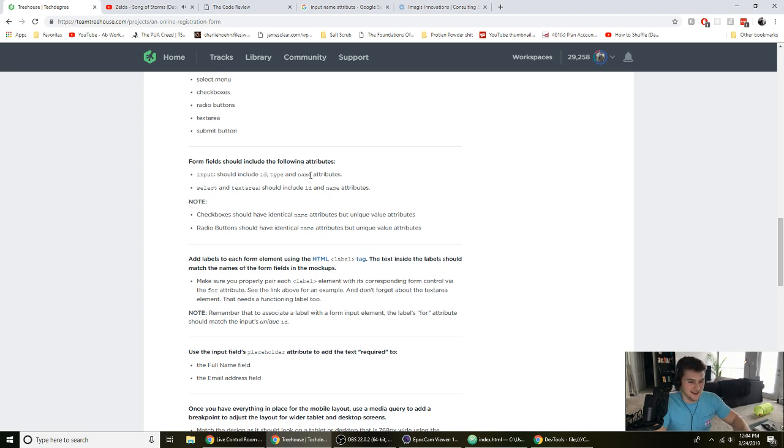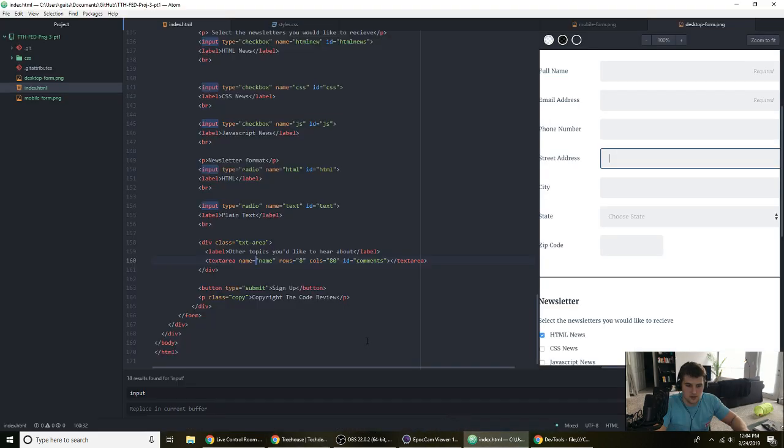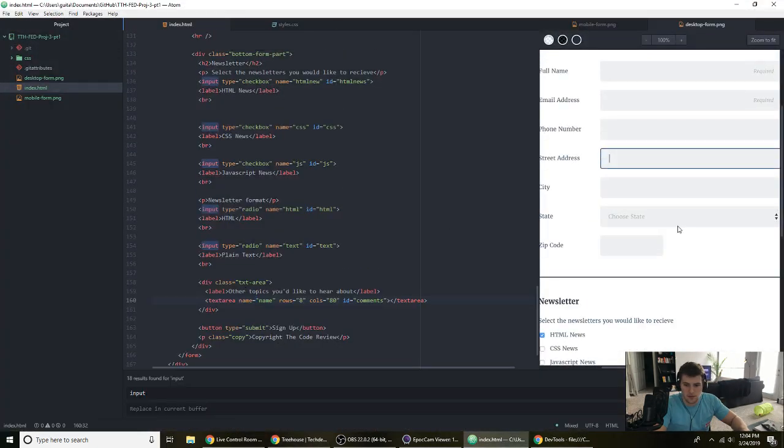I agree with that. All right, checkboxes should have an identical name attribute, but unique value attributes. Wait, what? Where are the checkboxes?